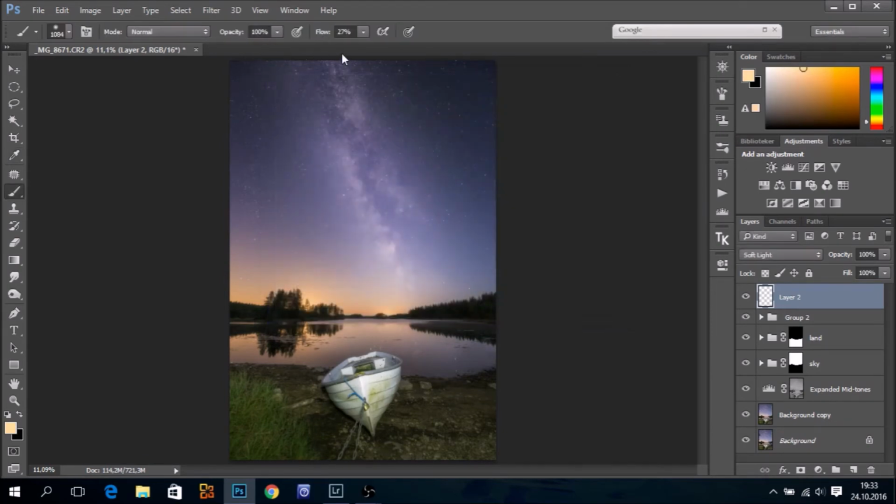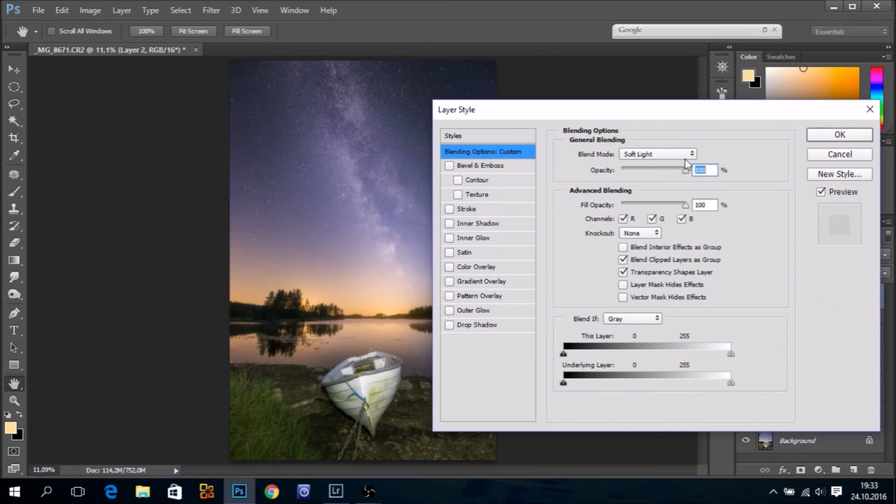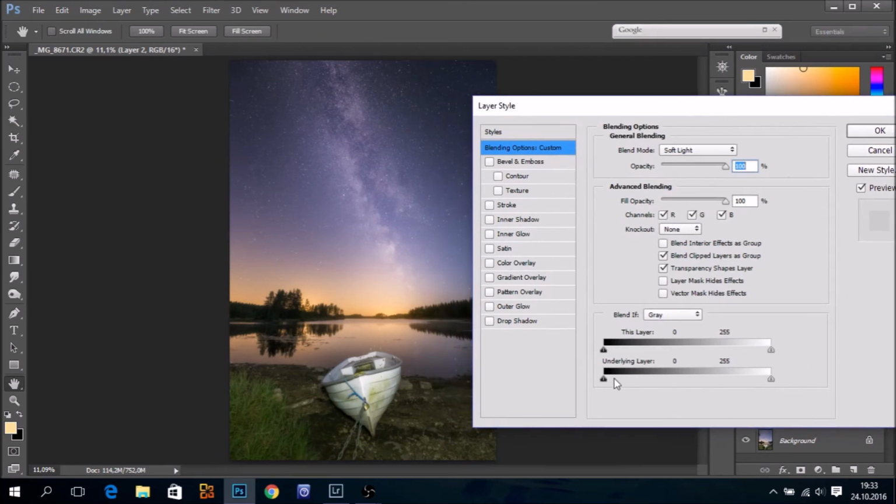There we are. Set the flow rate to 100%. Fairly large and soft brush. And just click. And we see our black tones have also become yellow. So I double click on here, which brings up this dialog box. Go to underlying layer, press down the Alt key and move this slider to the right in order to protect the blacks.